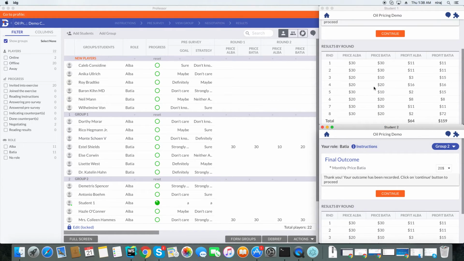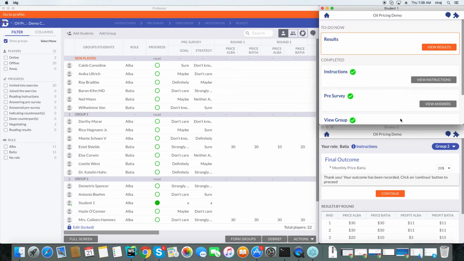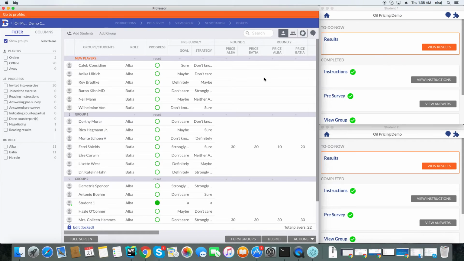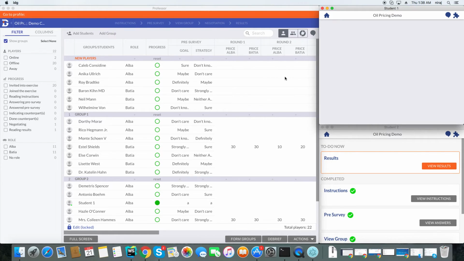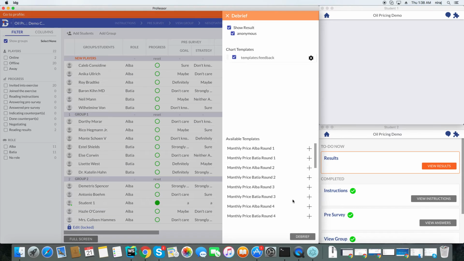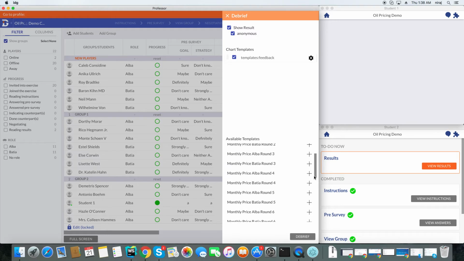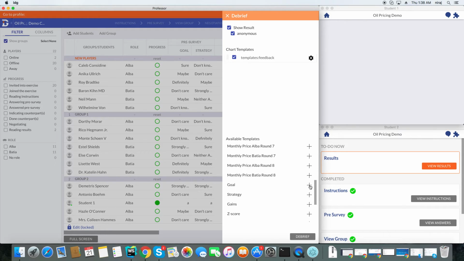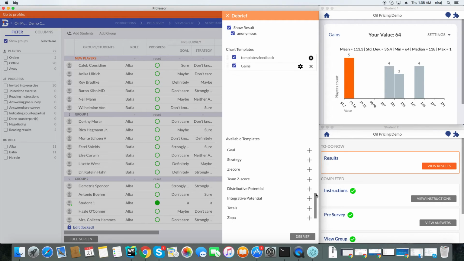All along they're able to see their results by round and their overall score and points. They can click continue and they can view results. Now you need to actually publish those results if you want them to see it, and there's various available templates. The 2 default templates that are useful are the gains as well as the totals.